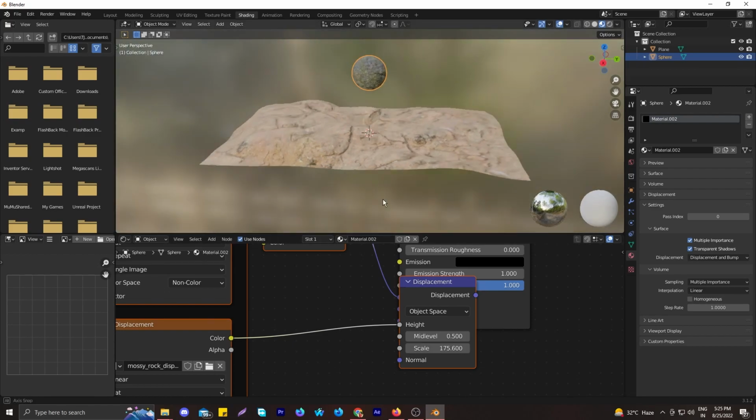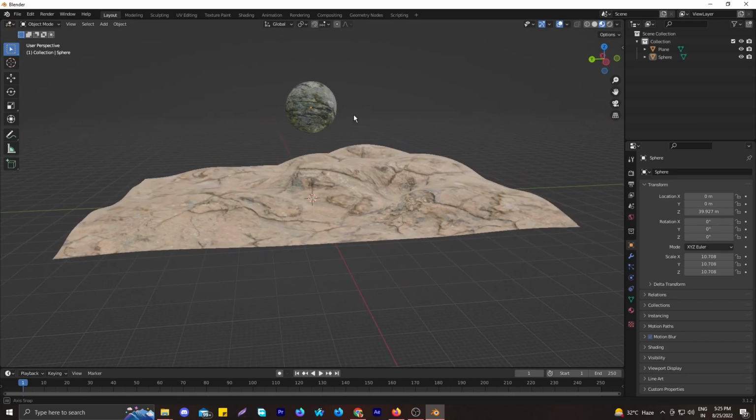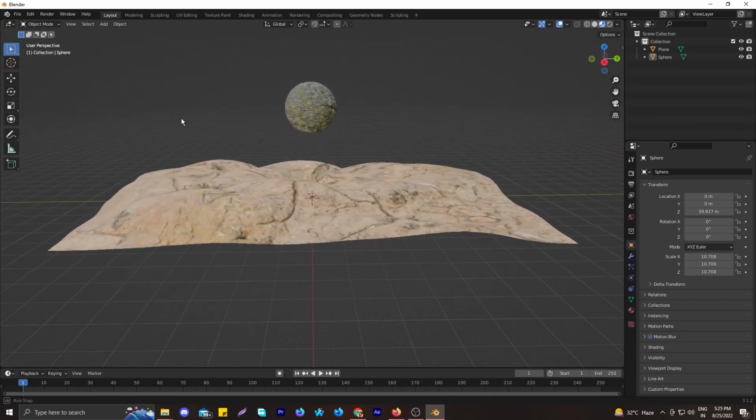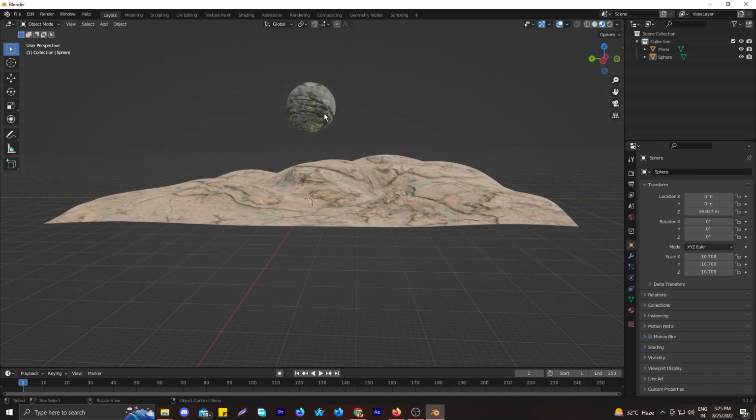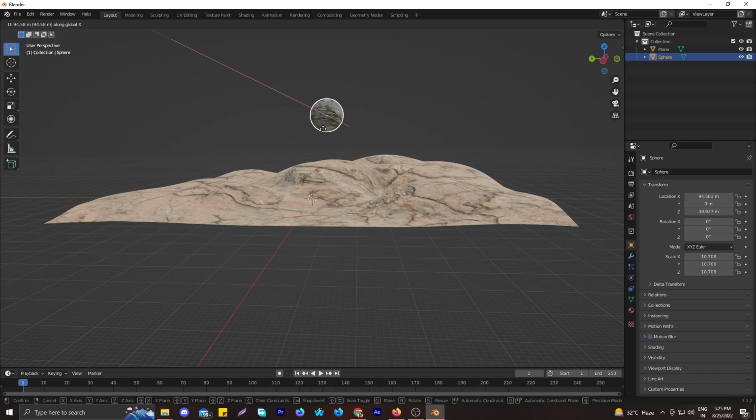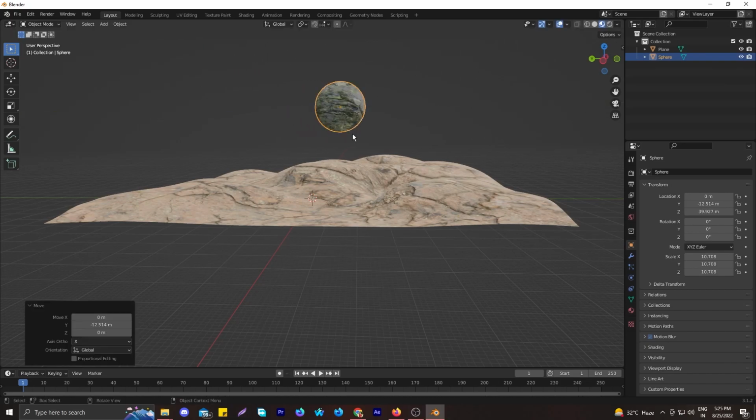So let's go to the layout option, and right now we don't have any light added to the scene. Without light, when we go to the rendered viewport, it will look pretty dark. We also don't have a sky texture enabled, so we're going to have to add a sky texture.